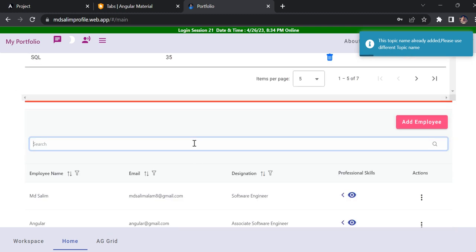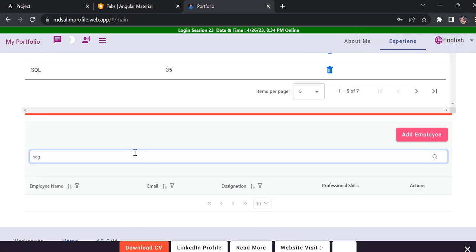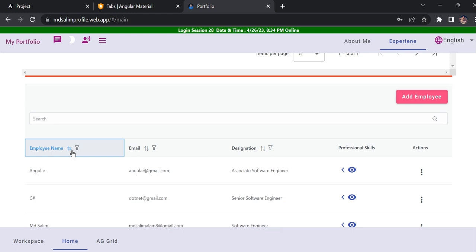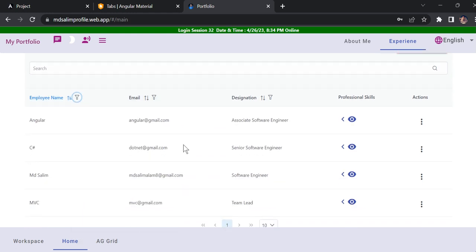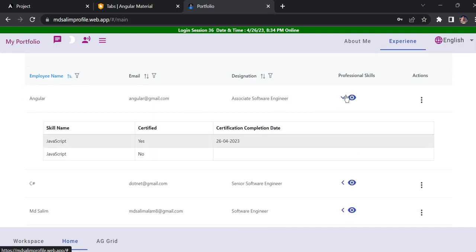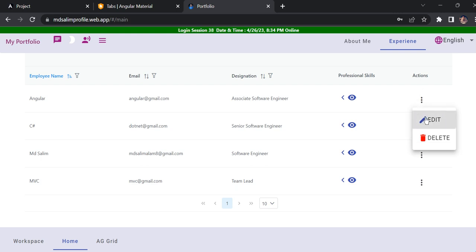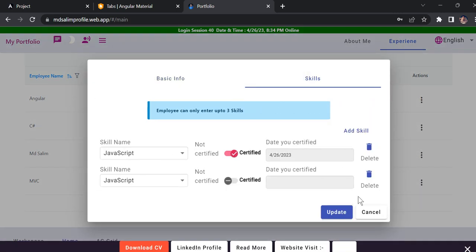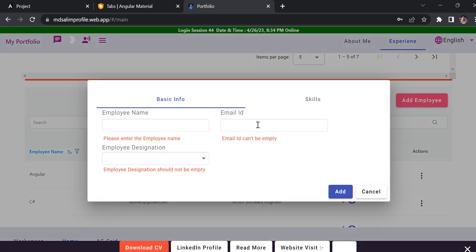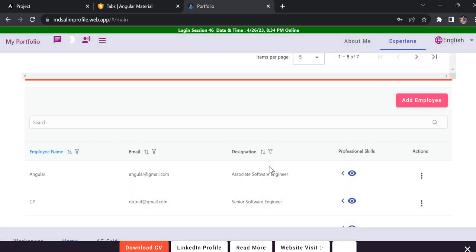So here is another table. Here you can search as well, and all things are working. If you apply a filter, the filter is also working, sorting is also working. This is the table. Here you will have a chevron view, and this is the option. Here you can edit your data, update the data, and add your data as well. So many things I have implemented. If you go one by one, you will get to know.